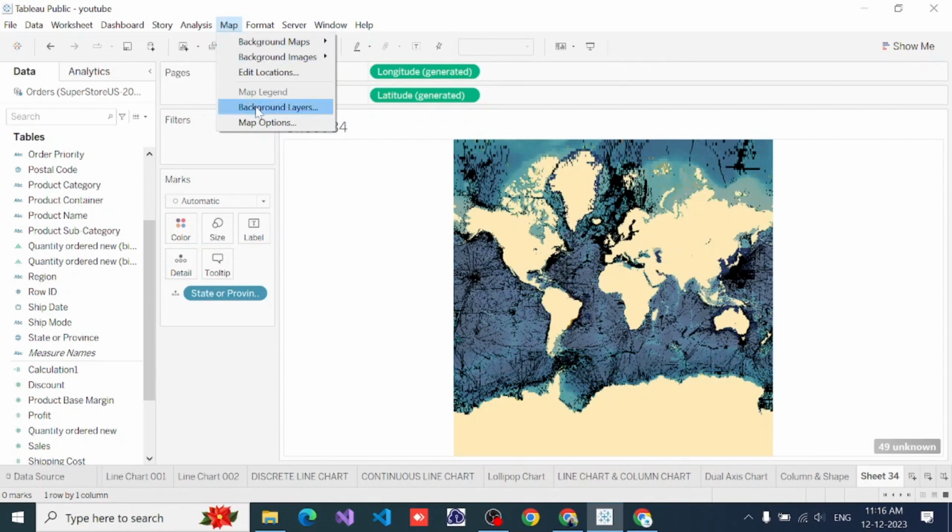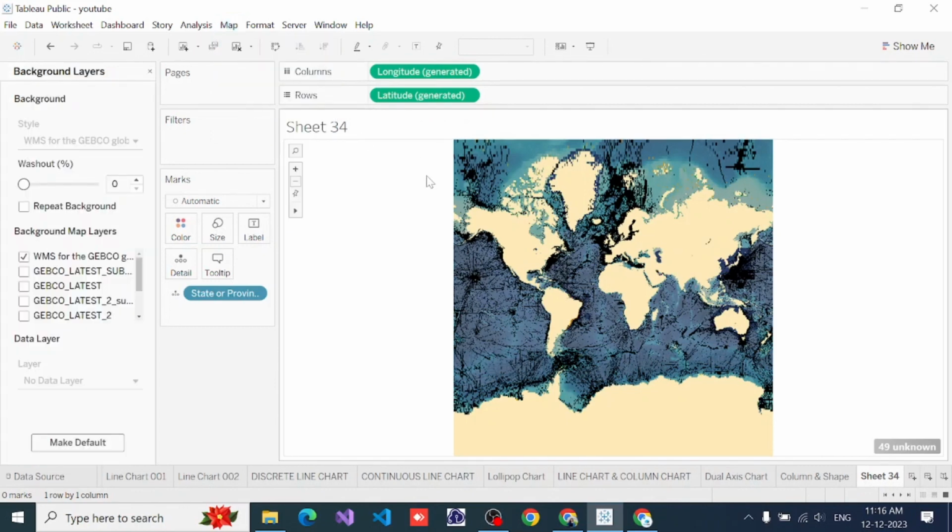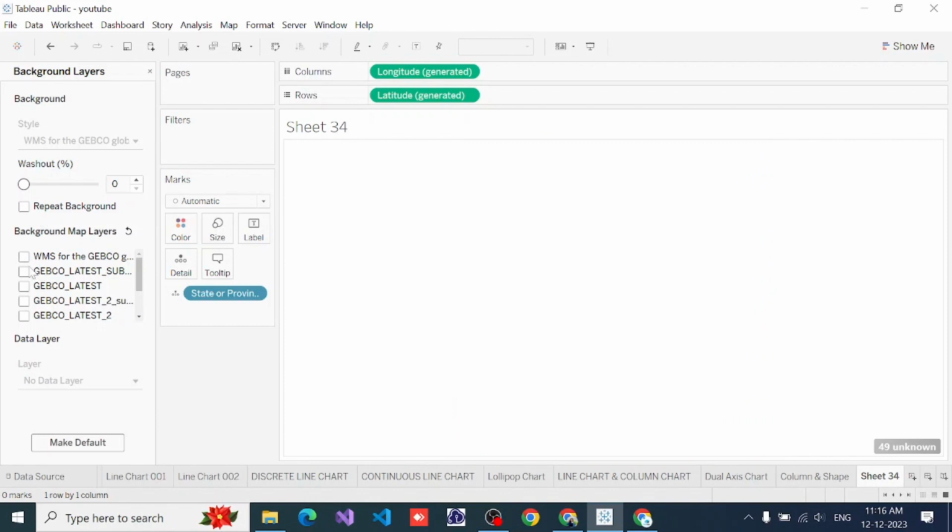Then go to Map and click on Background Layers. Then on the left-hand side you can see that using this link we can create 7 to 8 visuals. You can deselect this option and select any one option so that you can create another map. Just make sure that you select only one checkbox at a time.